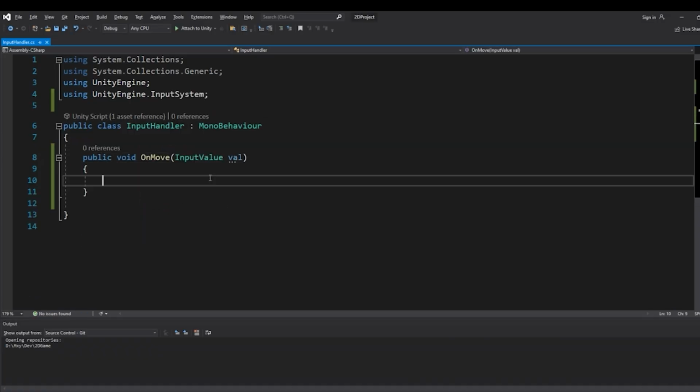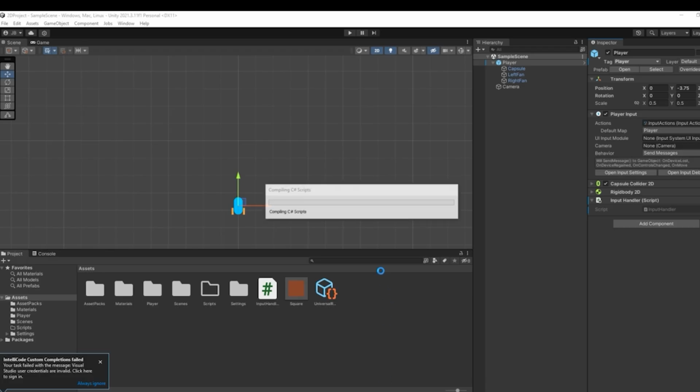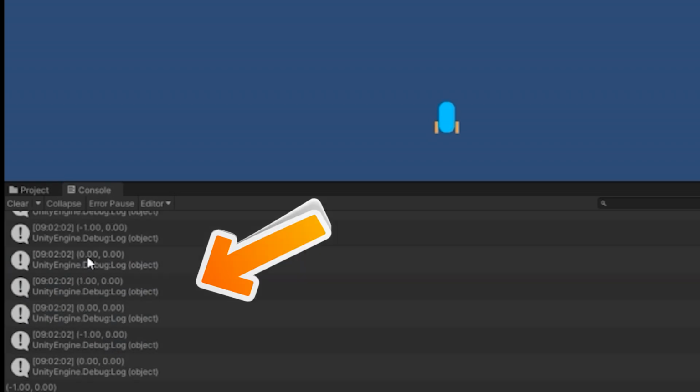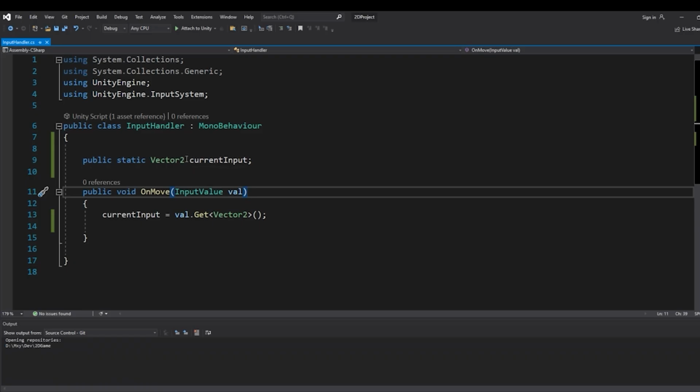It's going to pass us a Vector2. Test it real quick to make sure everything is working. So we have left and right movement. You can see -1 and 1. I only want left and right movement here, I think.